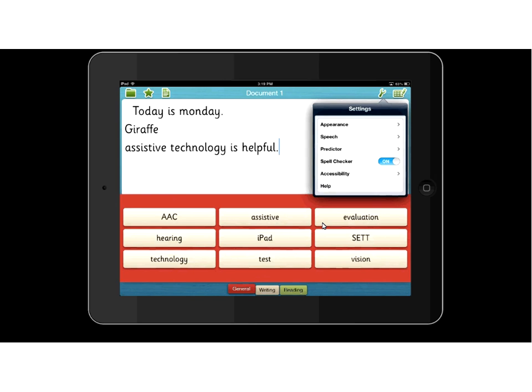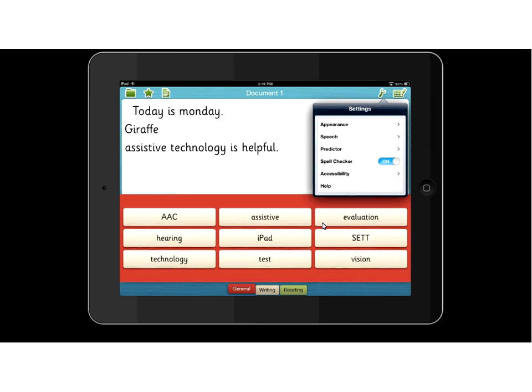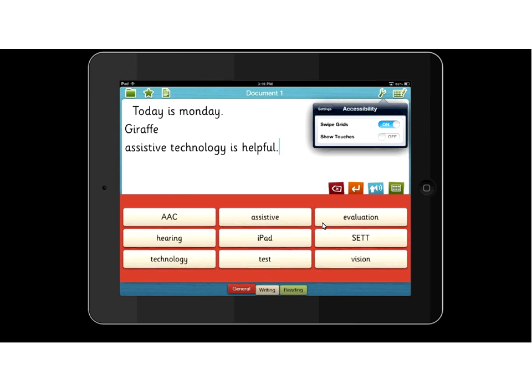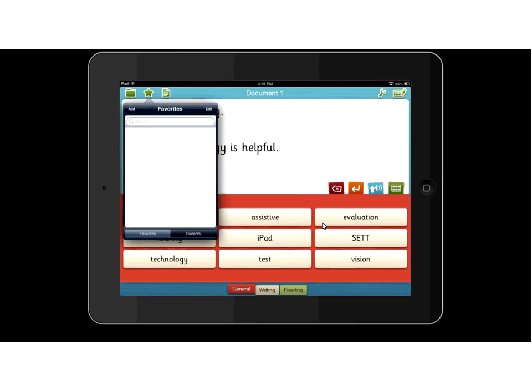We can set up our predictor. Within the predictor, we can have it show the prediction, use sounds like, predict the next word. We can change the number of words that are available there. I think 5 or 6 is pretty ideal, so I wouldn't change that. We can turn our spell checker on and off, and then we have the same options in accessibility with swiping the grids and show touches. Over here on the far side, same deal with that paper. It shows we can set up a new document, an email document, and print the document. We can have our favorites or our most recently used grids there.